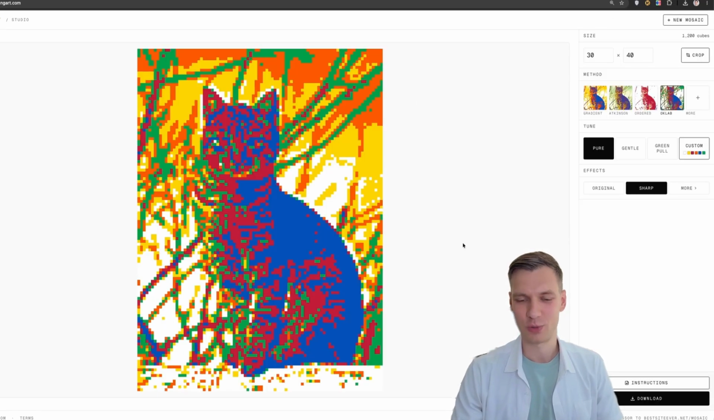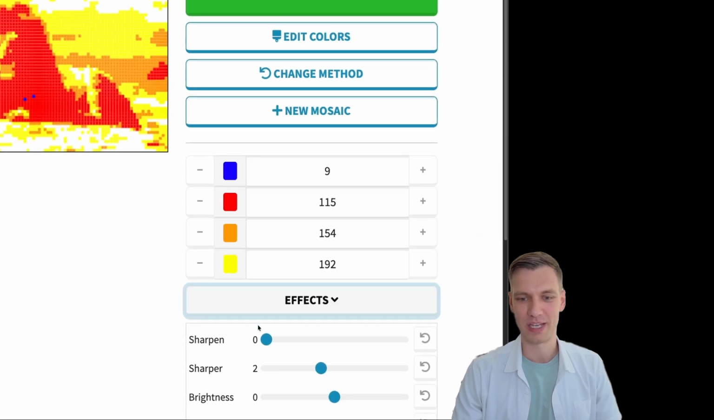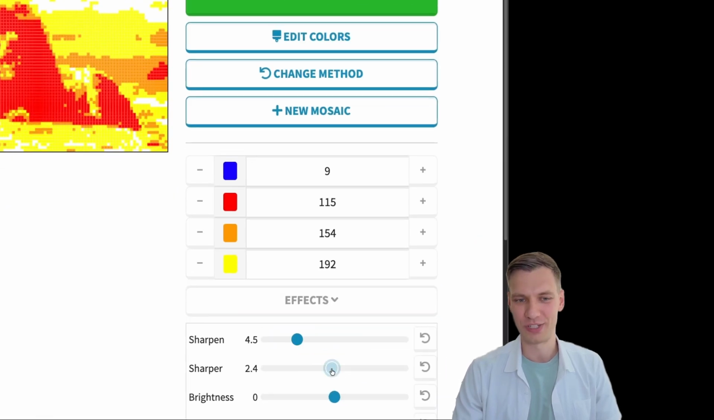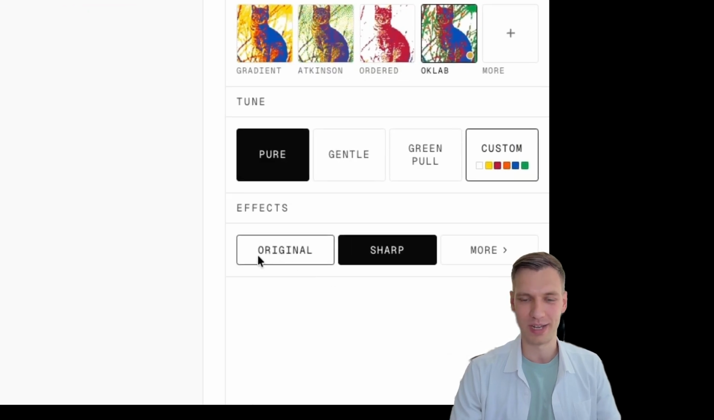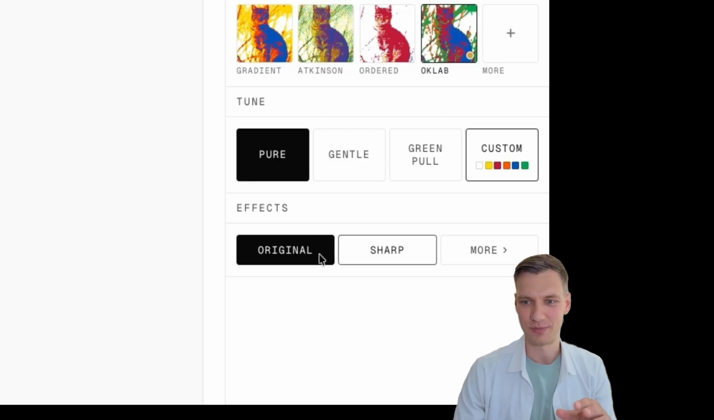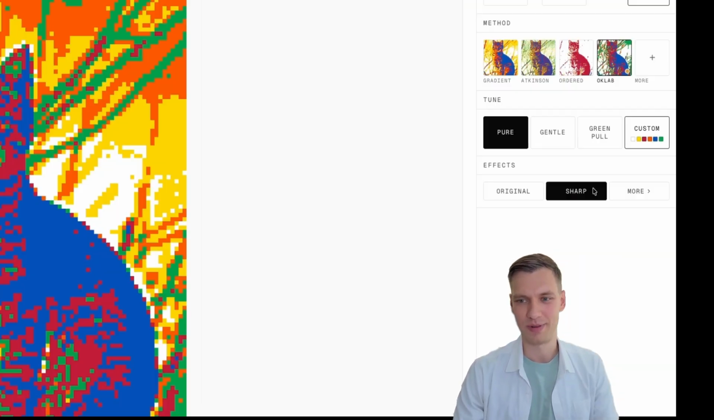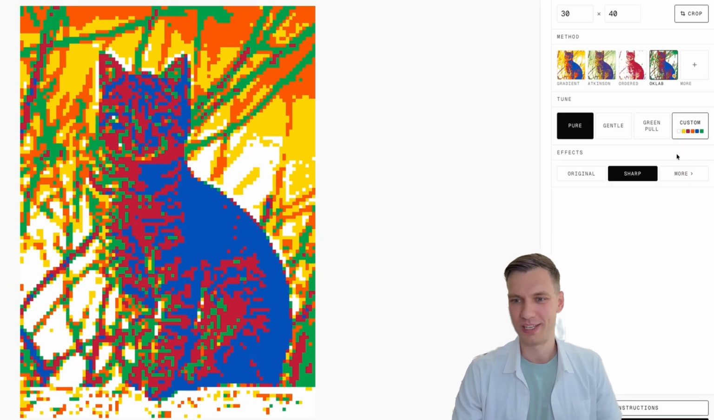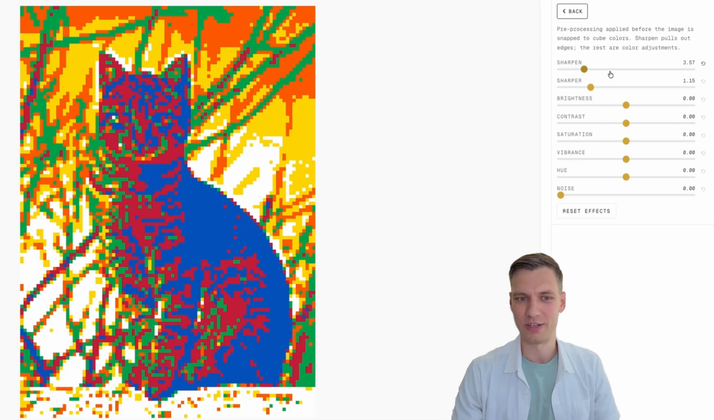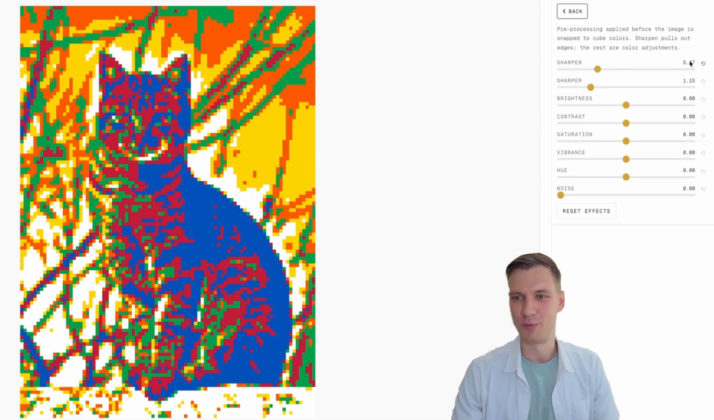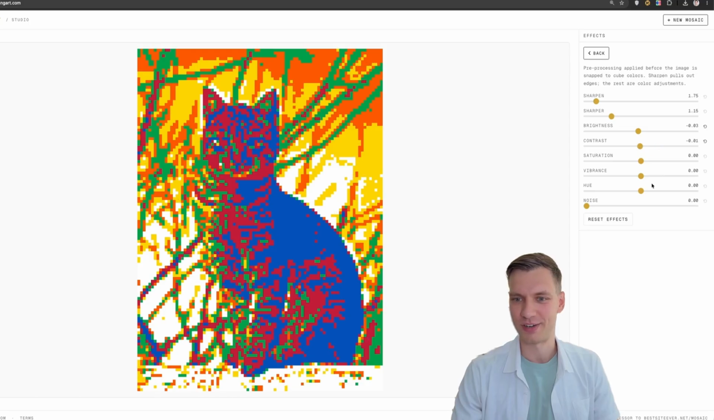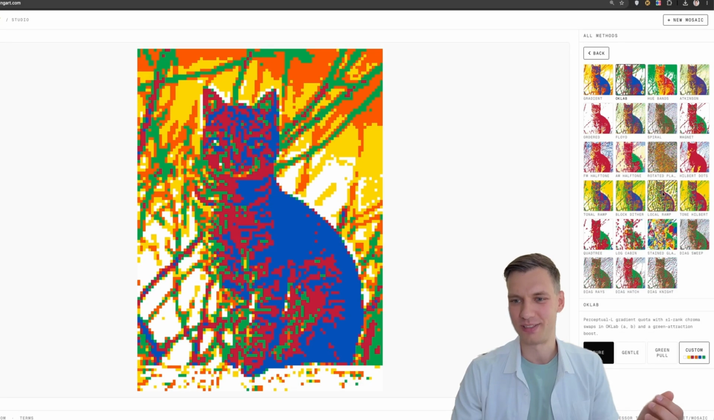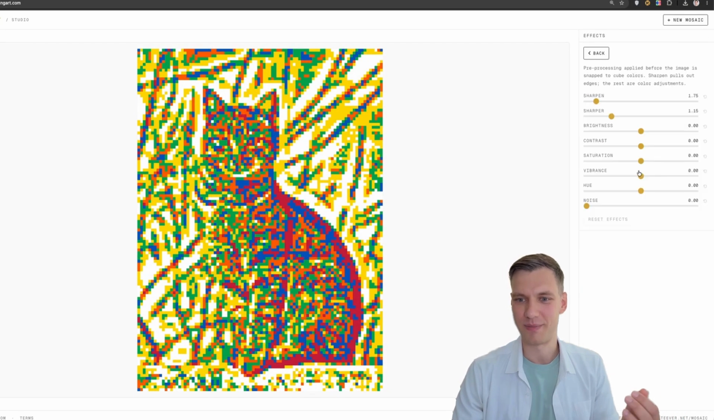Now, one of the latest tweaks that I added to the original mosaic was the sharpen effect, which turned out to be quite amazing in boosting the quality of the image. Here, the sharpen effect is enabled by default when you upload the picture, and you can disable it by just pressing the original here. But I would recommend keeping the sharpness. And if you want to tweak it, you can definitely go to more effects and increase the sharpness even more, or increase the brightness. What else is there? Contrast, saturation, etc.